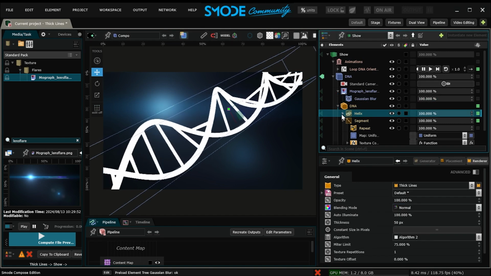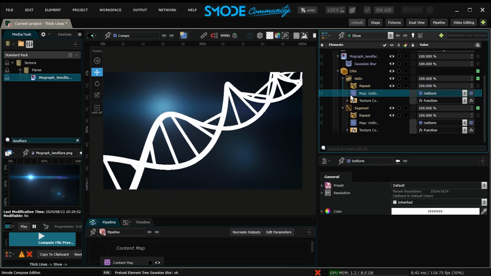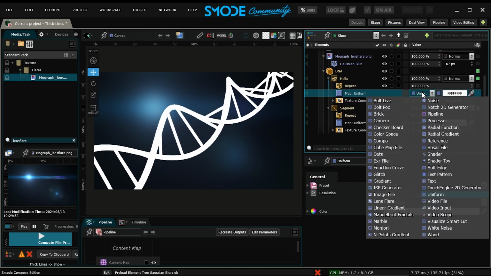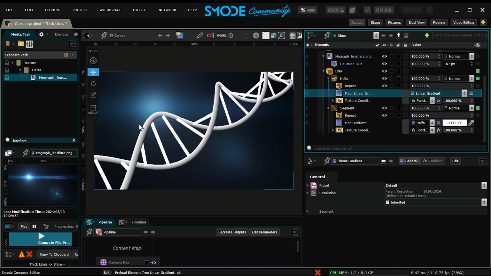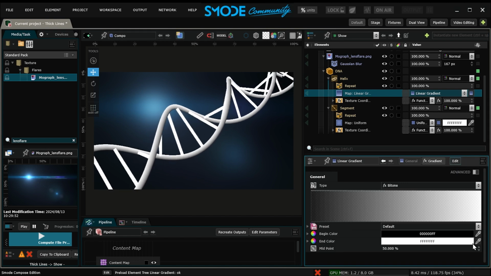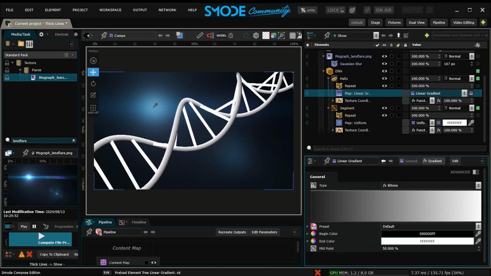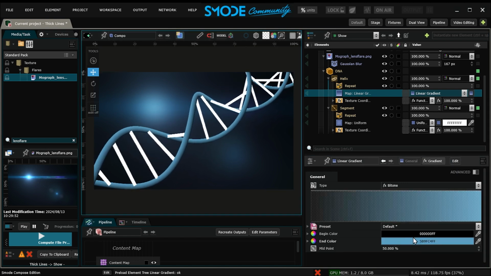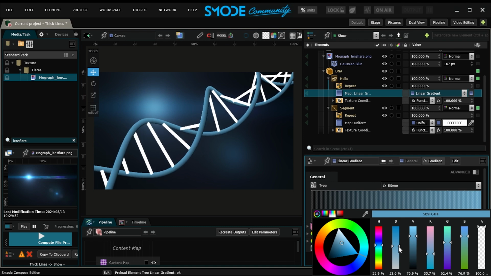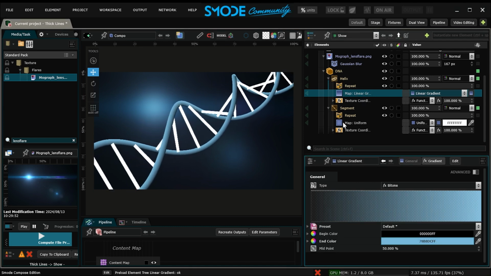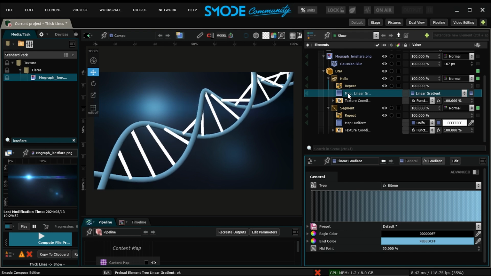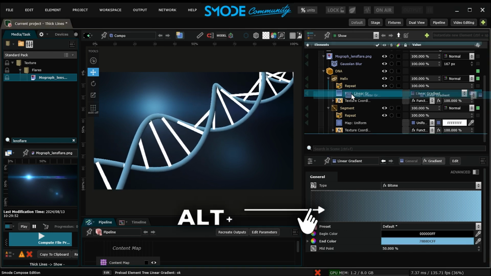I can also change the texture of the helixes. We'll take, for example, a linear gradient to create this impression of depth, and I will choose a color that blends well with the background, so a light blue. We will apply the same texture to the segment by holding Alt and drag and dropping the texture.